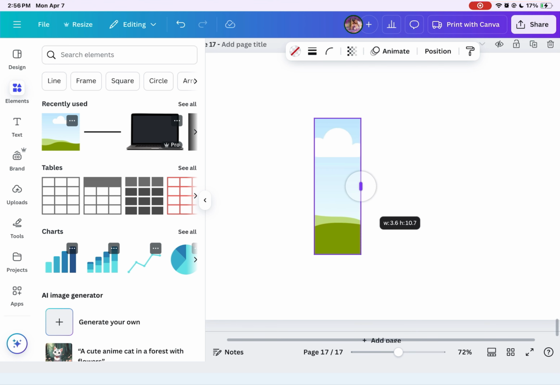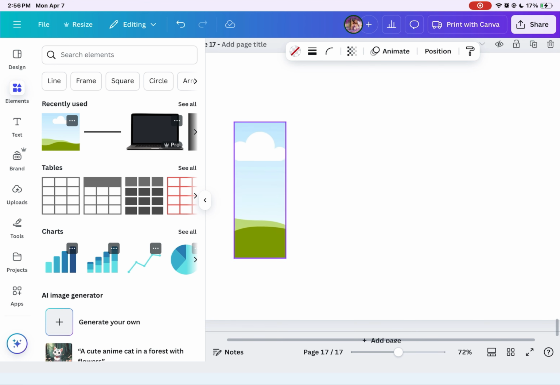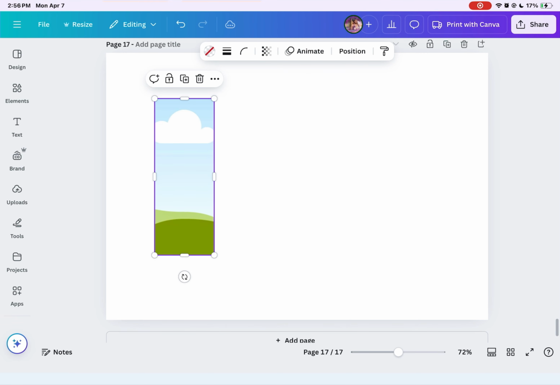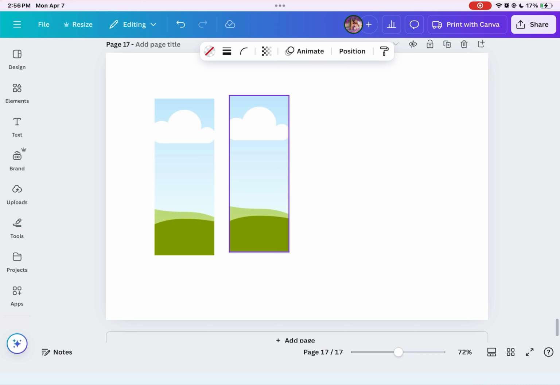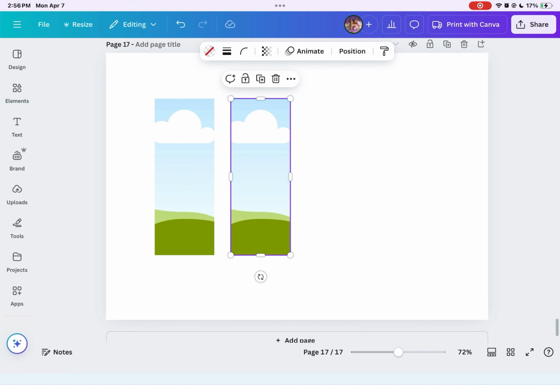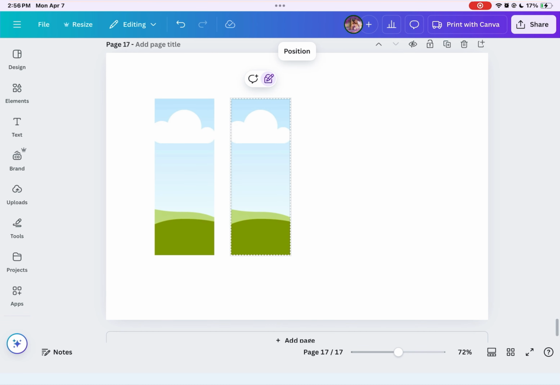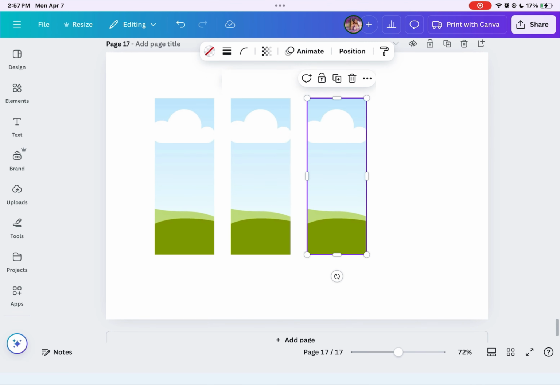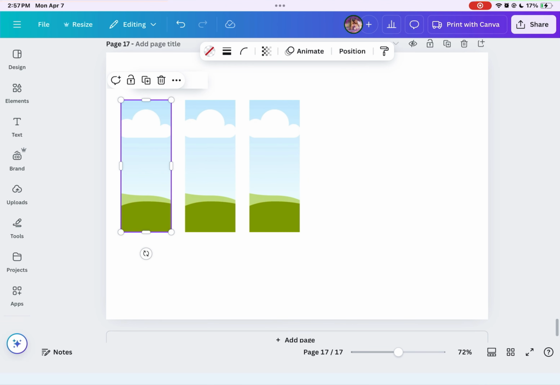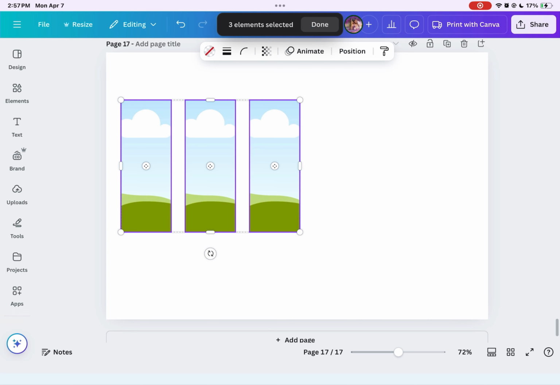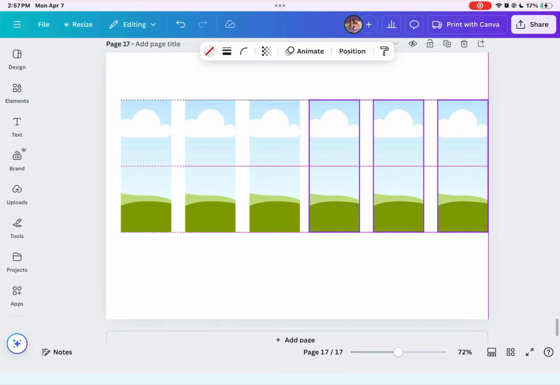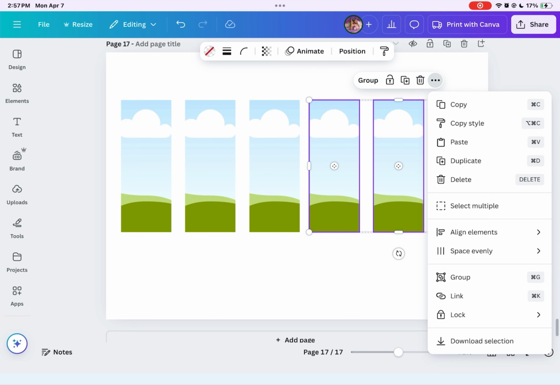Alright, so I started off by heading to the Elements tab and searching for frames. I picked a simple rectangular frame to build the base. Once I had it placed, I duplicated it 3 times, lined them up side by side, and then I duplicated that row. This would leave you with a total of 6 frames. I adjust them to fit neatly across the canvas.